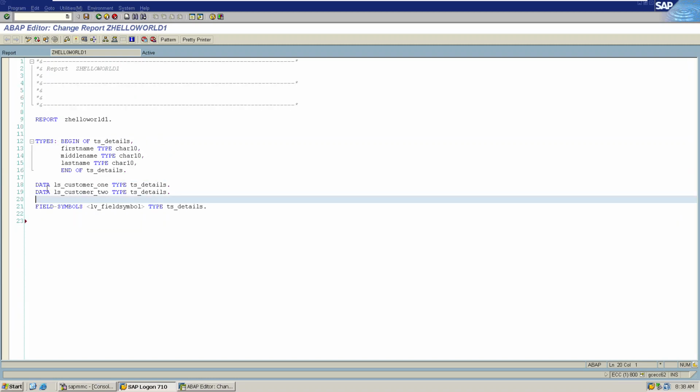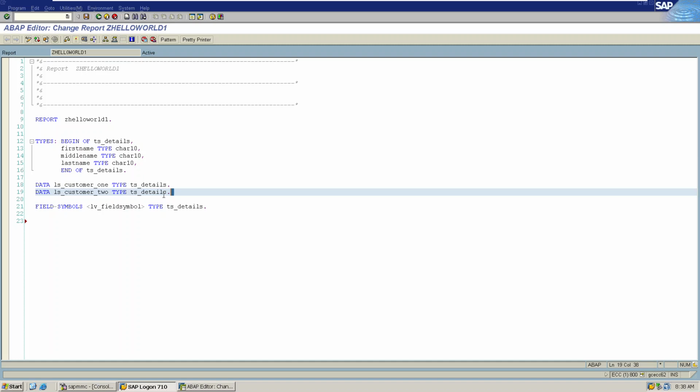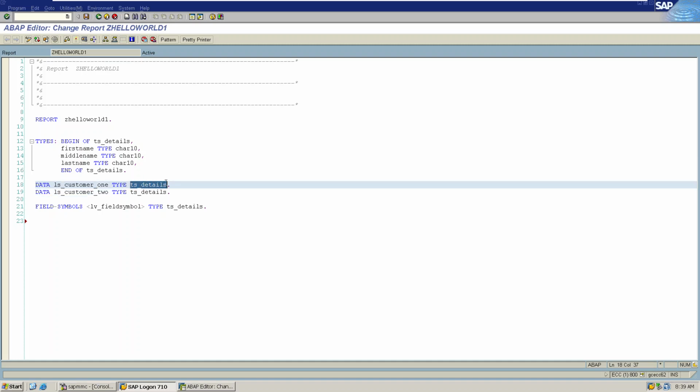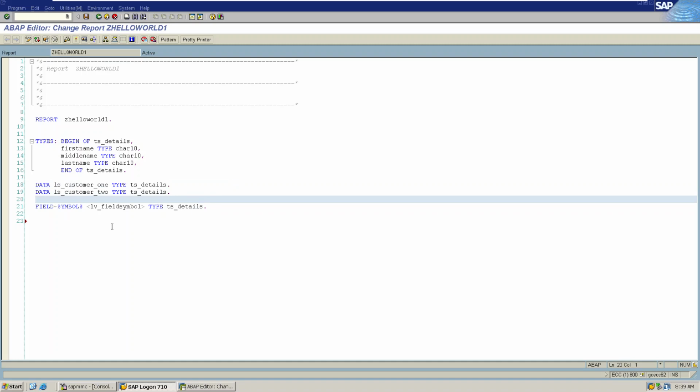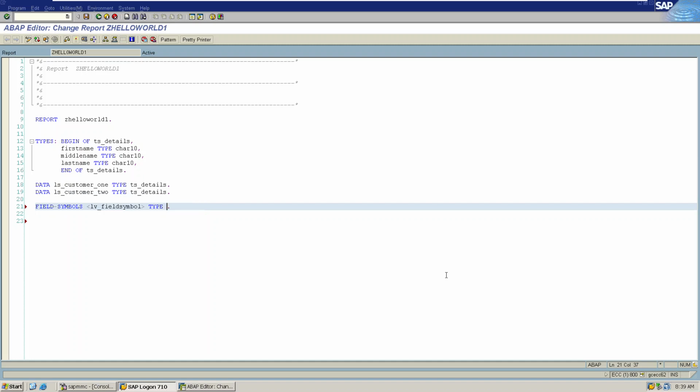So I have created two variables, ls customer 1 and 2, with the type ts underscore details. First, suppose let us assume that this is of some other type where in the program I am unable to see what exactly the type is. At that point of time I can declare the type as type any. Type any indicates it doesn't have any fixed structure. It can take whatever structure to which this field symbol was assigned.